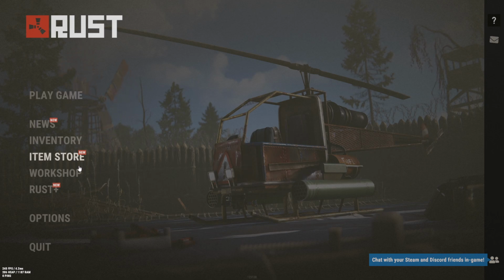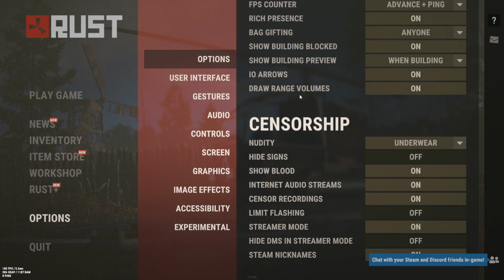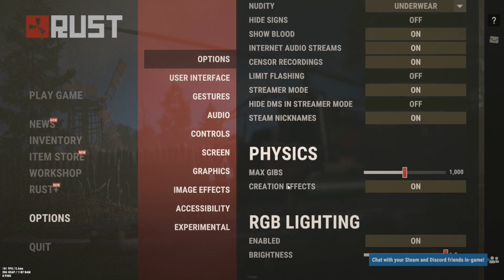So the first thing that we're going to do is open up the options, and then go to the options tab and scroll down to physics. Under the physics tab you'll find the max Gibs option, and Gibs means broken objects, so you can limit or increase the amount of broken objects that you want all the way up to 2000. So if your game is a little laggy, you can turn this option down, and less broken objects will be appearing. So that's about it.